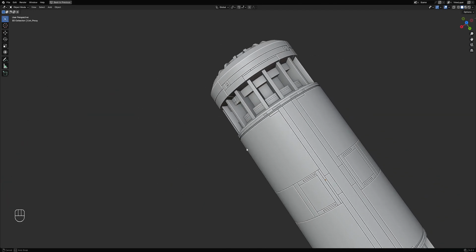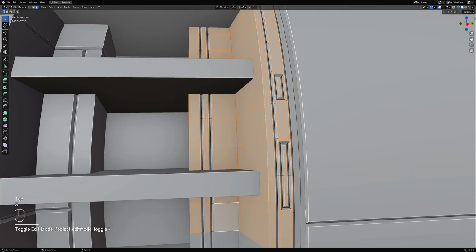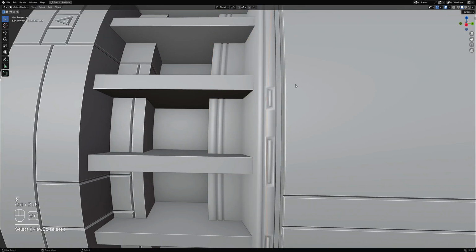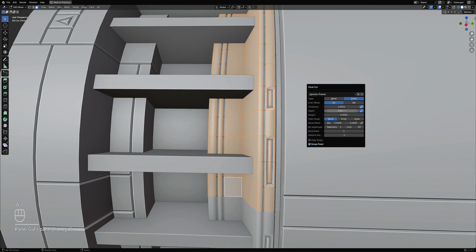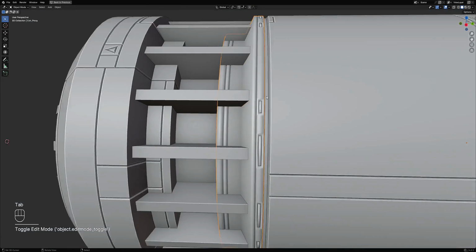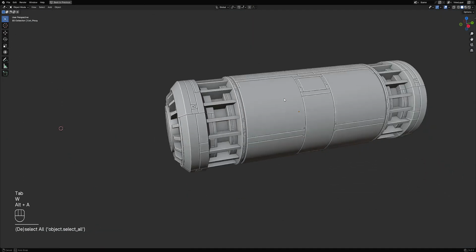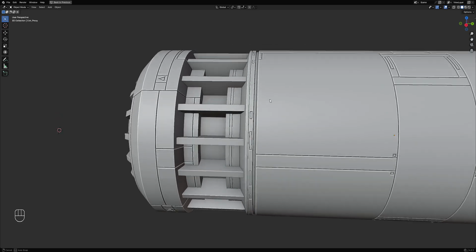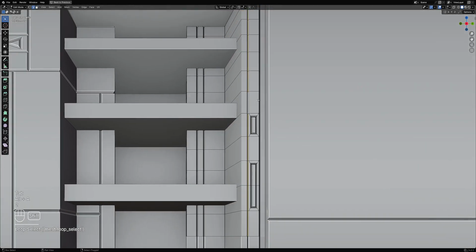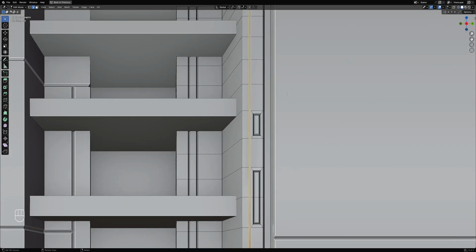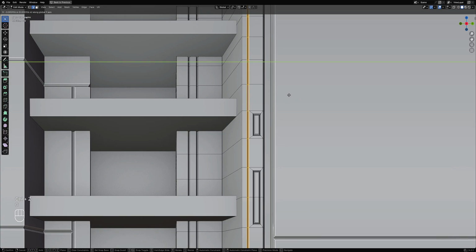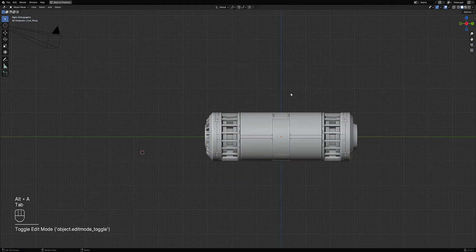So we can mark it. I think when you use slides to just... let's use a lower thickness and shade auto smooth. Let's move this detail back a bit. There we go.